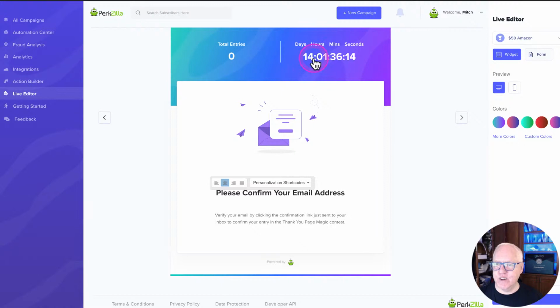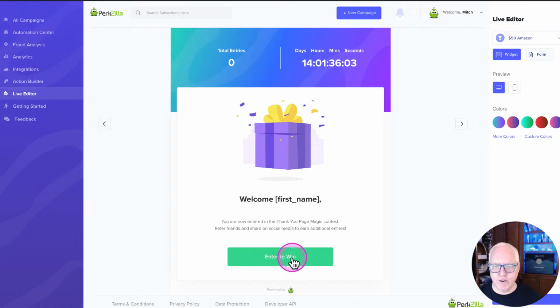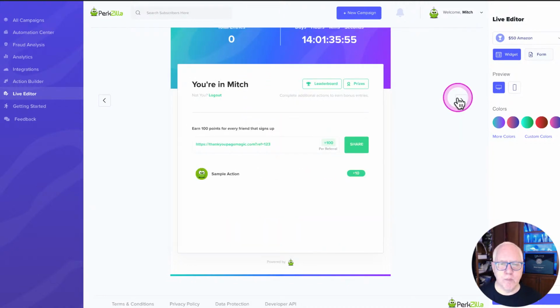So I never got to set the time zone. I'm going to leave that alone. Welcome, first name. You are now entered. Why does it say enter to win? I am really confused. So this is automatically set to 100 points, but I can add an action. How do I add an action? So I can see the leaderboard and I can see the prizes.